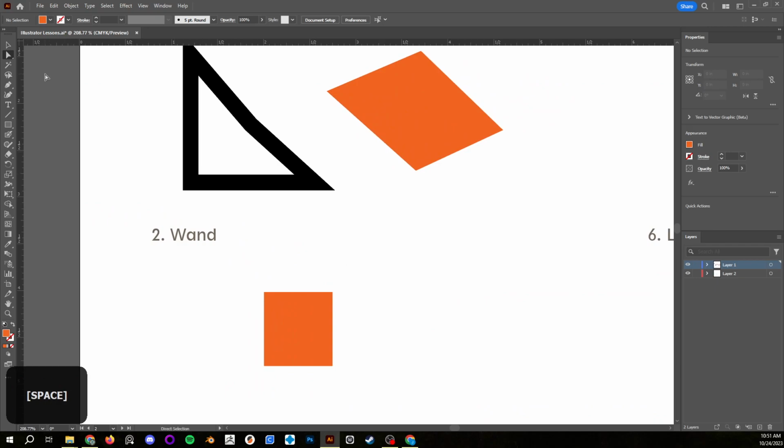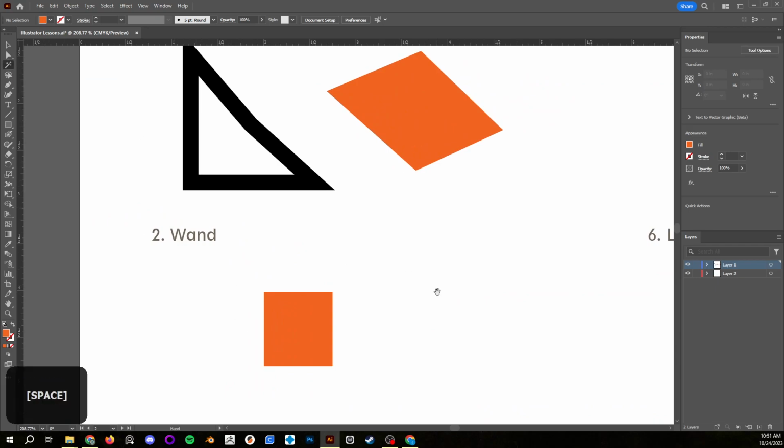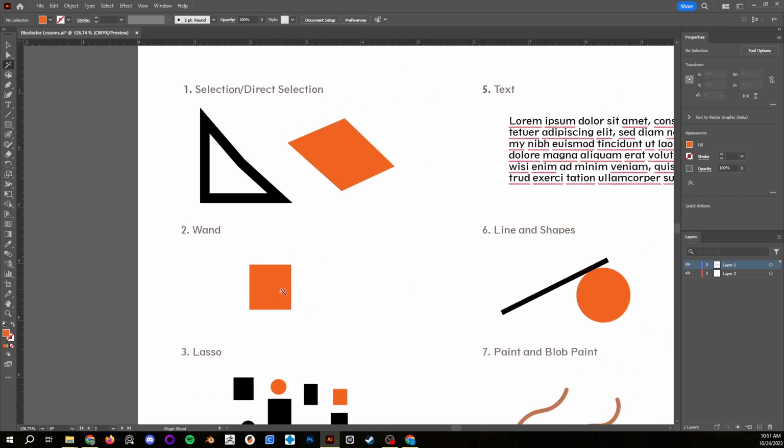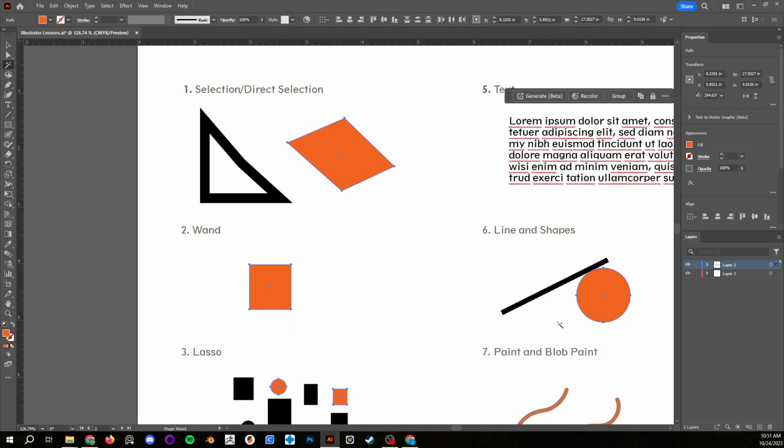Next thing is the wand. It's just one down lower. If you click on it, what it does is it lets you select things that look similar. Say if I want to select just this box here with the selection tool, it only lets me select the box. But if I want to select everything that's orange, I can select with the magic wand tool, and as you can see, everything that's orange here is now selected, and I can grab and manipulate all of them at the same time.